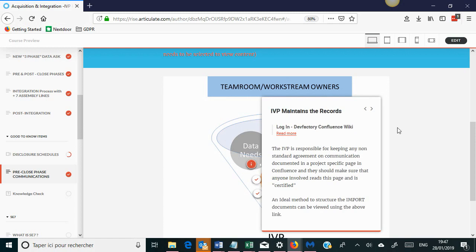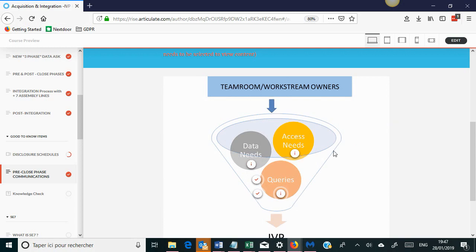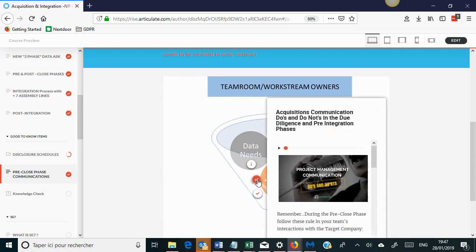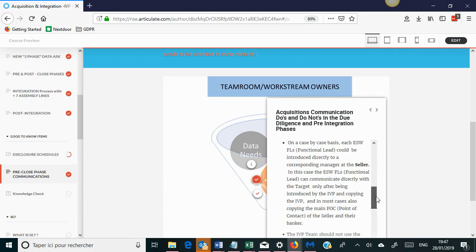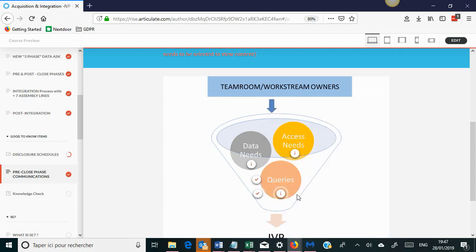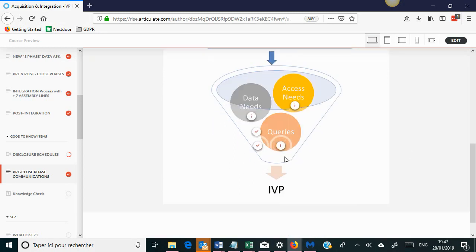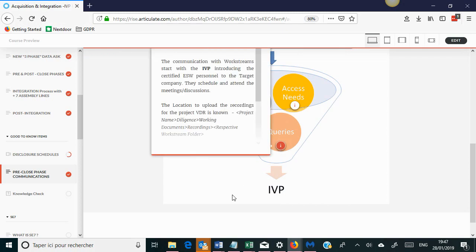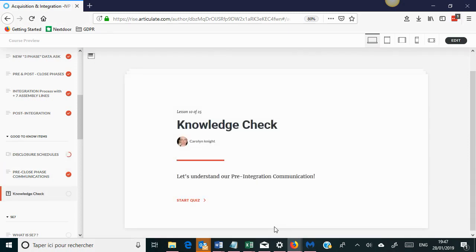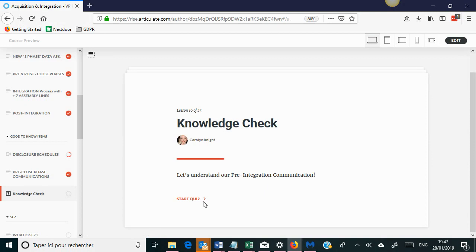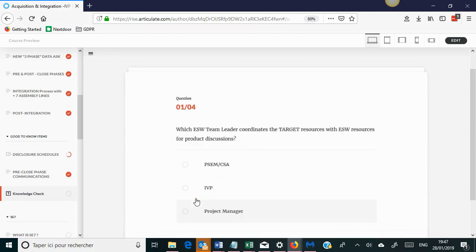They are not really in communication with the target company. It's usually all funneled through the integration vice president. So that's why I put like a cone. It's called the cone of silence. So we use this little cone. Okay. Of course, it's not terribly interactive, but this is just kind of flat training. I do a lot of interactive stuff in Storyline 360. And then I like to do a little quiz, kind of a knowledge check.